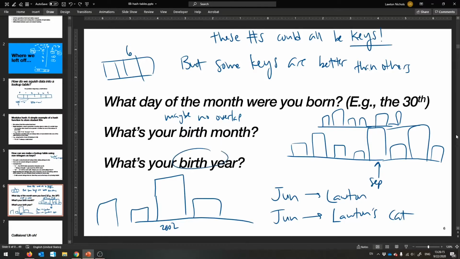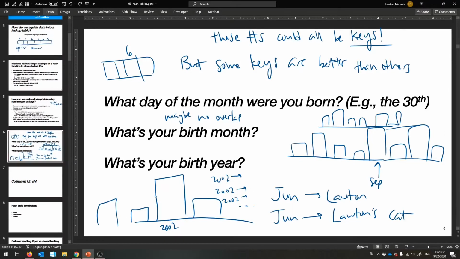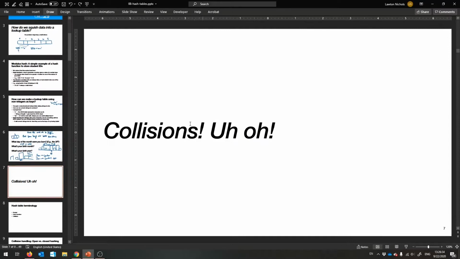And then birth year is going to be even worse, because then we're going to try and store a bunch of people to 2002. And the list goes on. Okay, so there are some keys that are better than others. And maybe you're forced to use one. You're going to end up with this thing called a collision.